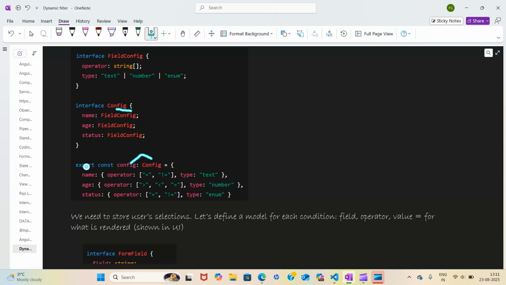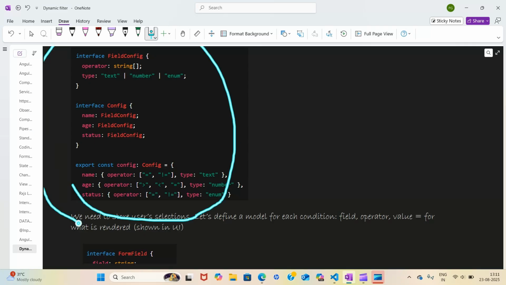Config has name, age, status. Okay, this has been done. Now name is having a field config, so this is the operator type, so this is done. I hope this is clear. If this is clear, the whole point of creating this application is sorted.